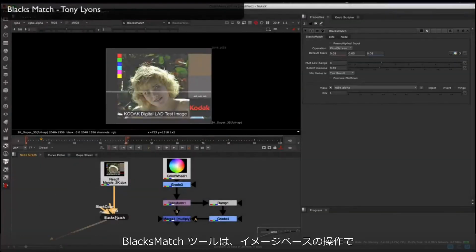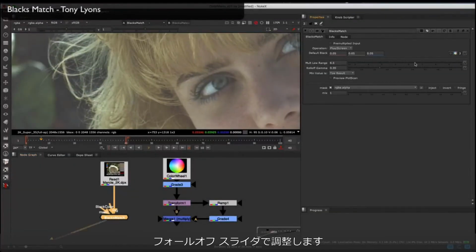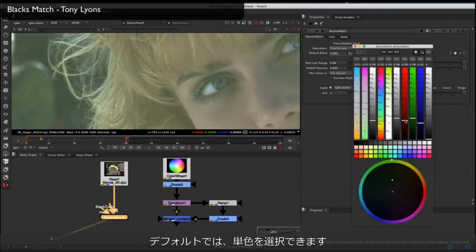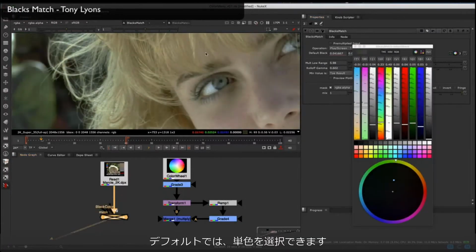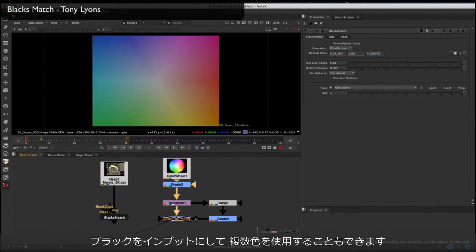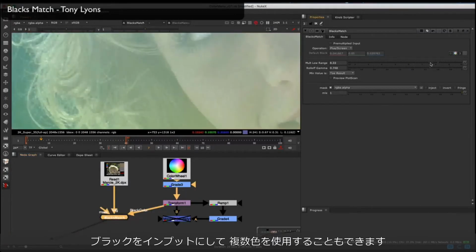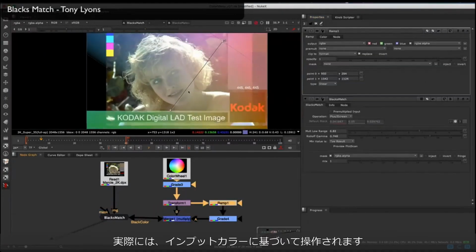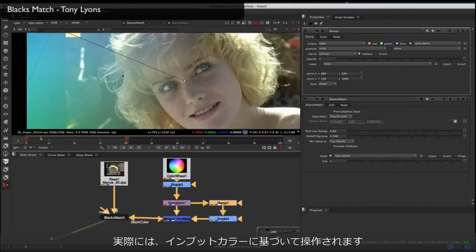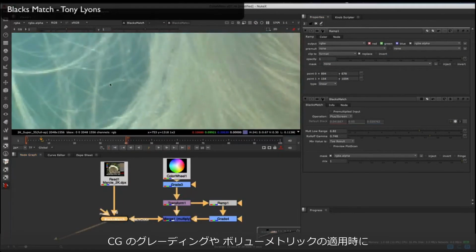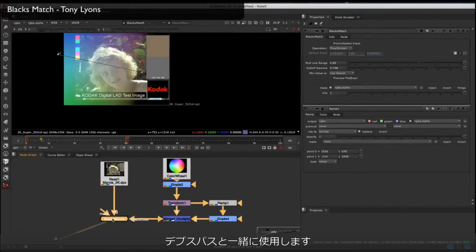The Blacks Match tool is an image-based toe operation with adjustable fall-off sliders. By default, you can choose a single color, or you can plug in the black color input to use multiple colors for your Blacks Match. So it's actually doing a toe operation based off the input color. I use this tool along with the depth pass when I'm grading CG and also when I'm applying volumetrics.